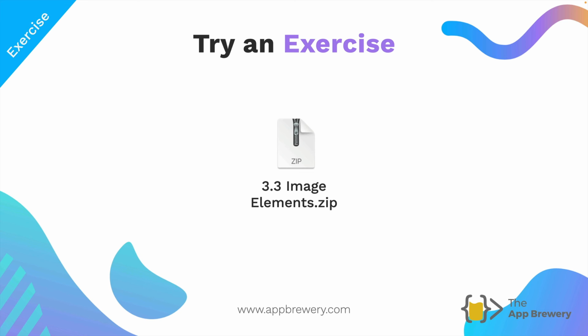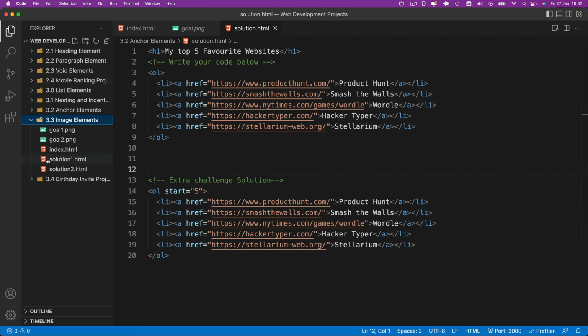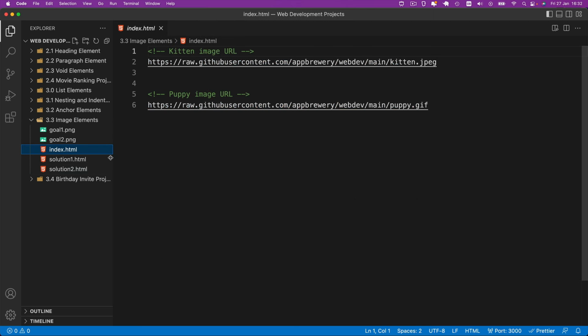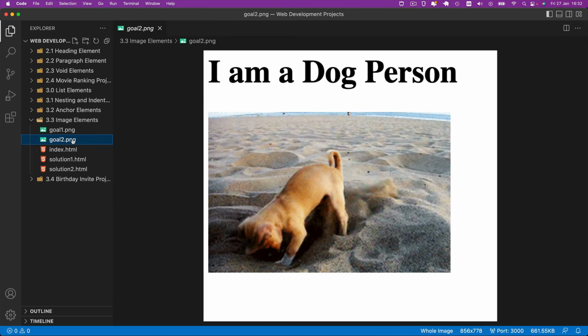Now let's try an exercise and create some images of our own. Download this zip file from this current lesson and go ahead and drag it into your web development project folder and open it inside VS Code. If you take a look inside the index.html, you can see I've provided to you 2 image URL examples that you can use.